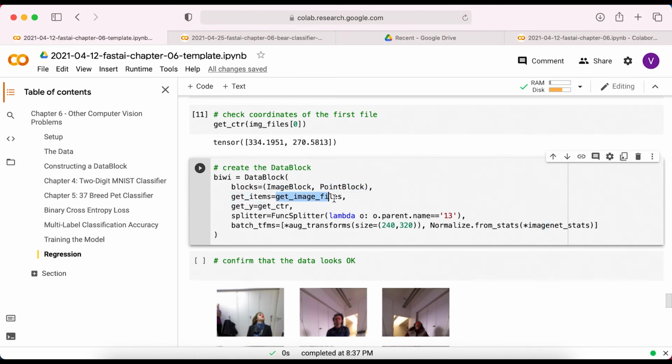I'm going to get items with the getImageFiles function. I'm going to get my dependent variable with the getCenter function. I'm going to split my data into training and validation sets by using the subject 13's head poses as the validation set. And then they've also applied some transformations to each of the batches. So it's going to convert the size. It's going to make it a bit smaller. So instead of 480 by 640, it's going to use half of the size. And then it's going to normalize using ImageNet stats.